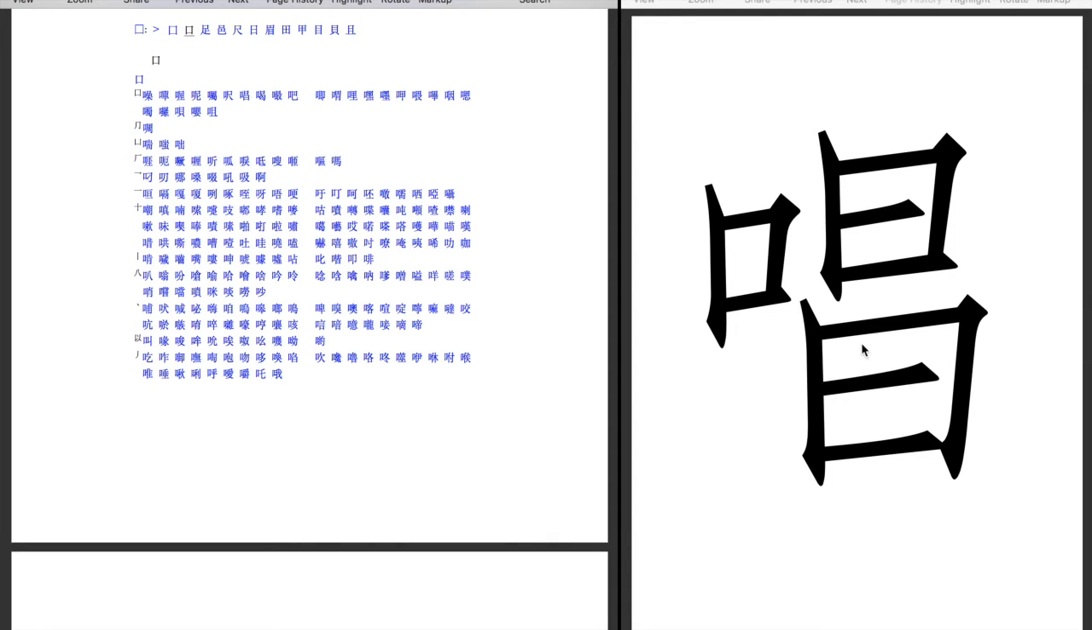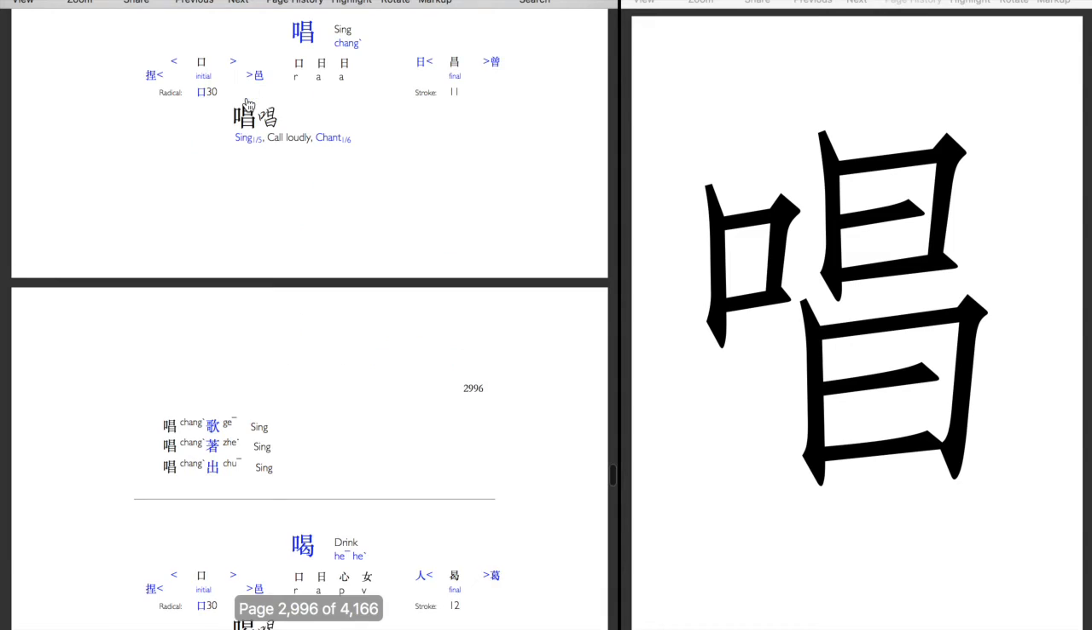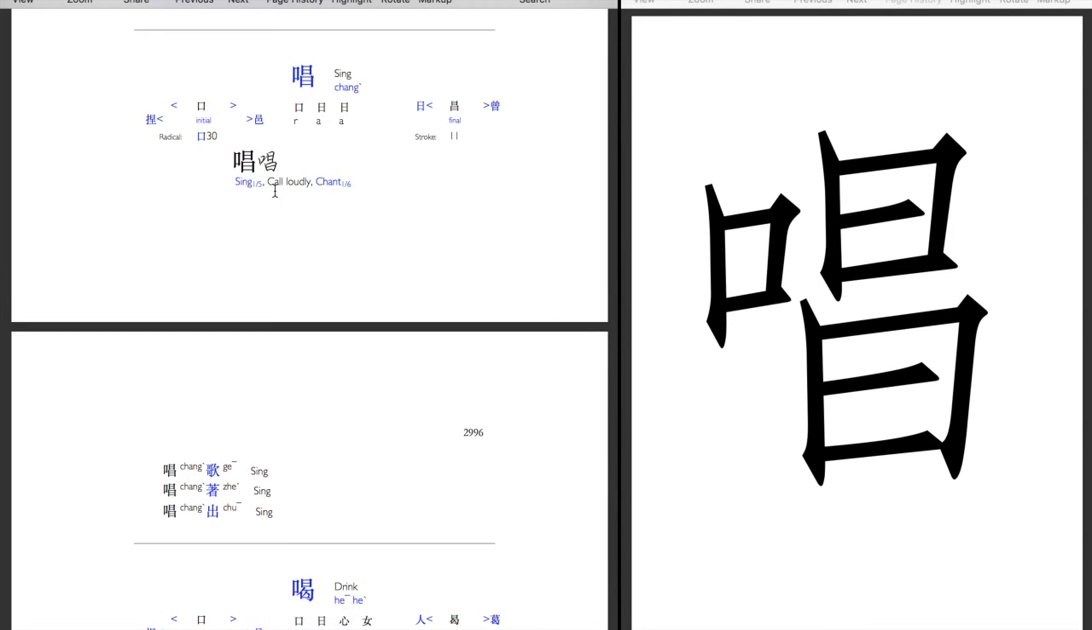So in this case, looking at the right side, it's two box shapes stacked vertically, each one with a horizontal line. So we now look at the box line of this variations menu, and we scan across looking for two vertically stacked boxes with horizontal lines. There it is there. Click on it. Character for sing, call loudly, chant.